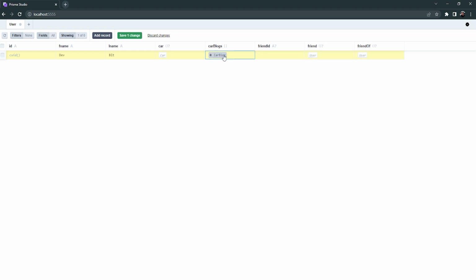Car blocks, again, this can be either the 0 or whenever we create a new car block, then we can add it inside here. Friend ID, we do not need to have a friend. Again, friend, we do not need to be friend of anyone, and friend of, again, same thing. Let's click save and change. That's it. We created a new file, or a new entry to be more precise inside the database, and the ID is collision resistant ID.